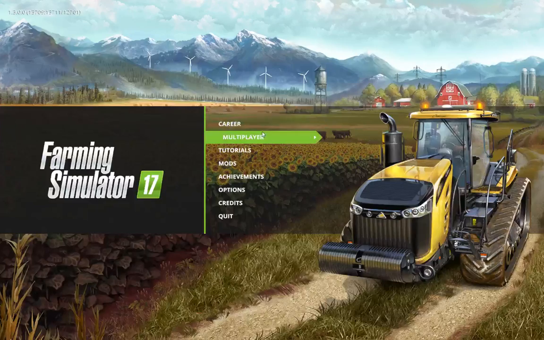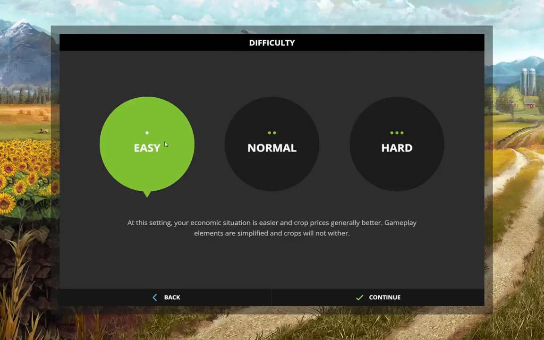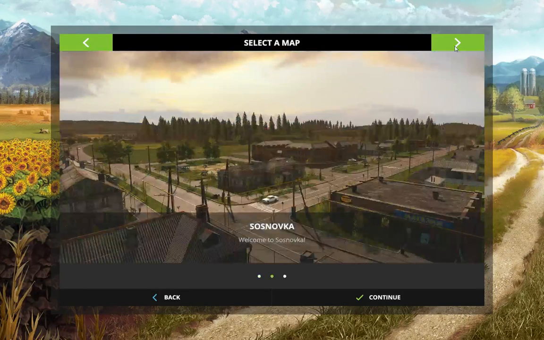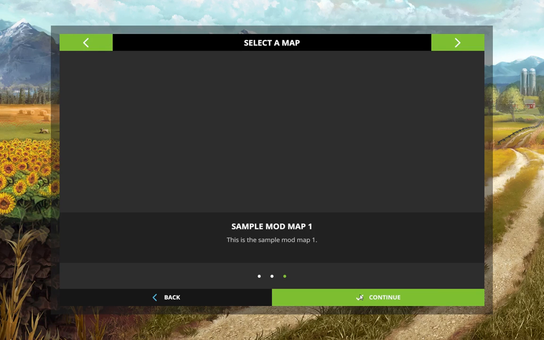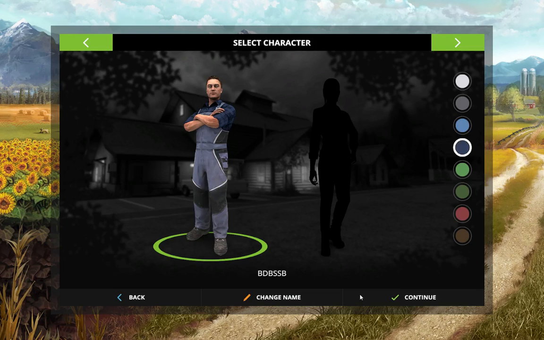So, bring the game back up. Now you go to career, new game, easy. And here you go, sample mod map. And right away, I'm going to tell you there's an error because there's no picture here. So we're going to show you where that's from. But you're going to hit continue. I'll show you how.